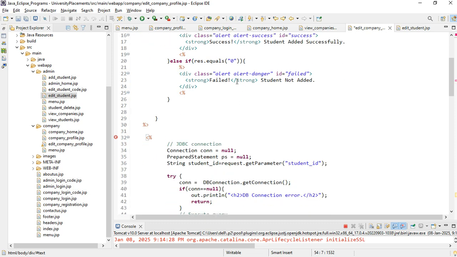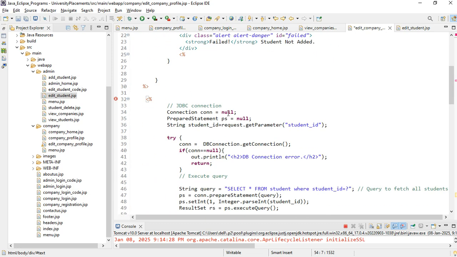Okay, fine, everything is okay. This is for alert messages. And here we are getting the JDBC connection, but what is the request parameter that you are going to get? Here we are going to get session dot getAttribute of company ID. Let's assume that. And if you want, you can also write toString to get it as a string. Company ID, you got it.